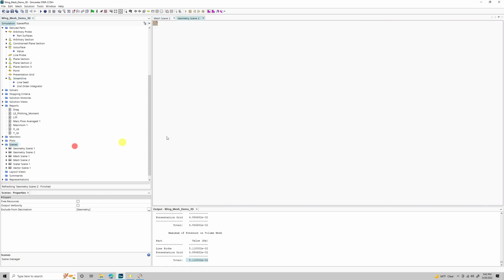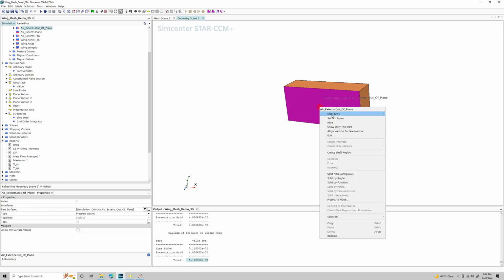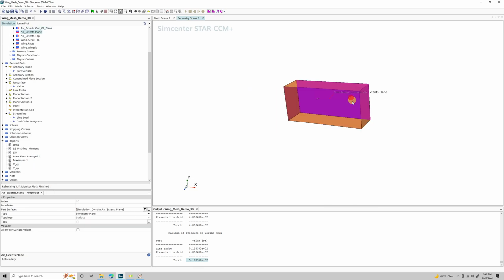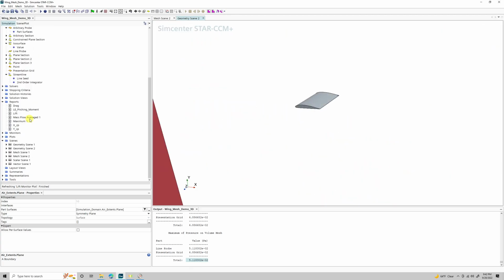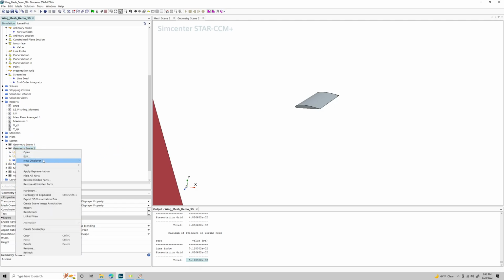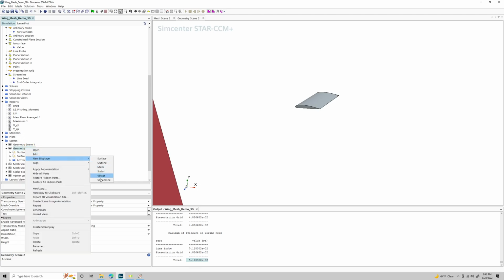Let's create a new geometry scene. We have our box. Let me hide some of the outside walls here. And I'm going to go down here, this geometry scene 2 that we just created, and I'm going to create a new displayer. Specifically, a streamline displayer. So right click, new displayer, streamline.